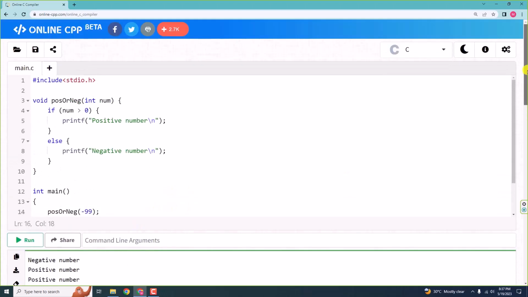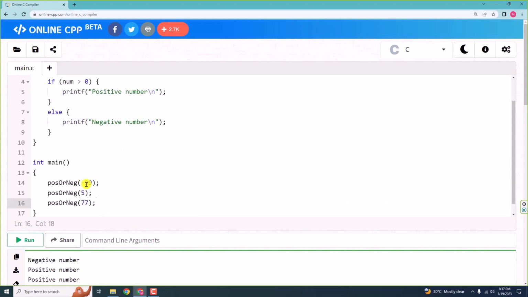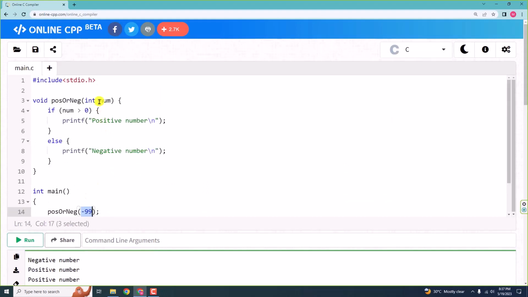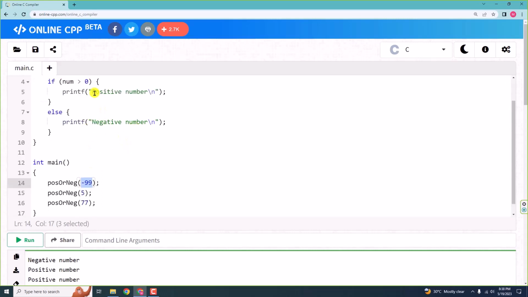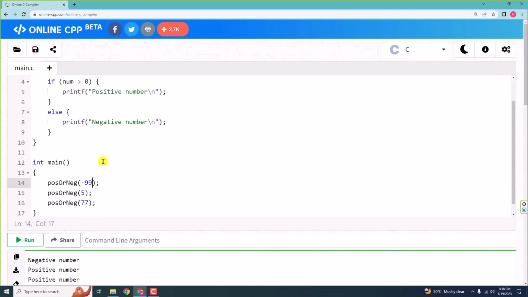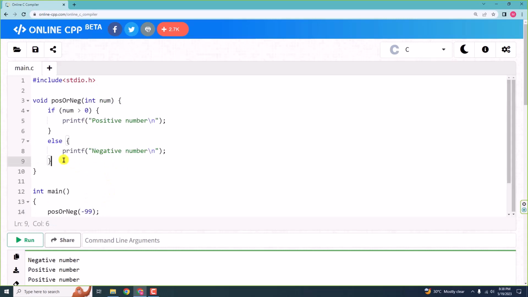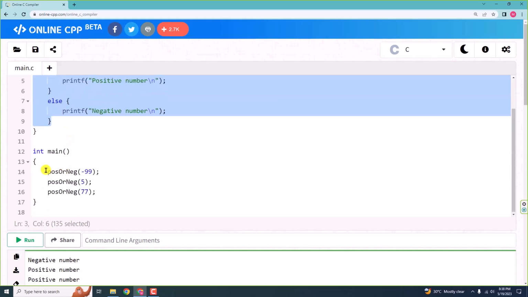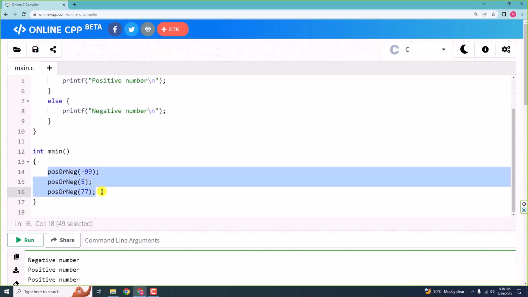So each time the function is called, the data is passed and stored in num, and accordingly it is checked whether it is greater than 0 or not, and then a suitable sentence is printed out. First, 99 is stored in num. Second, 5 is stored in num. Third, 77 is stored in num, and this thing is calculated. So this is how you can create this function once and call it as many number of times as you want by passing different data.